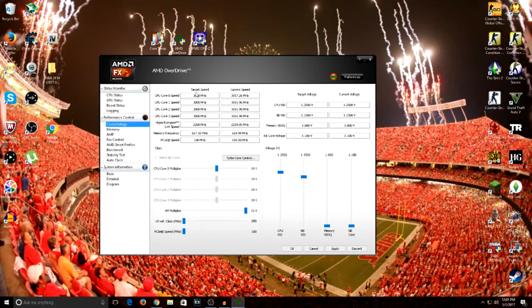And right now you can see it shows our speed is at 3.8 gigahertz, and it shows my current speed and my target speed. So the more you adjust this multiplier right here, the more your target speed and your current speed will adjust as well. So let's say mine was at 3.8. I want to adjust it to say 4.0 gigahertz. So let's go ahead and put it at 4.